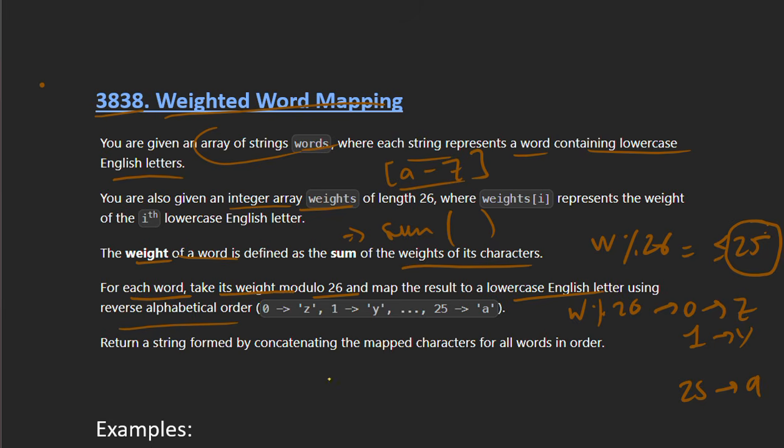So basically we need to convert a whole word into one character, and at the end we have to form a string and return that string.